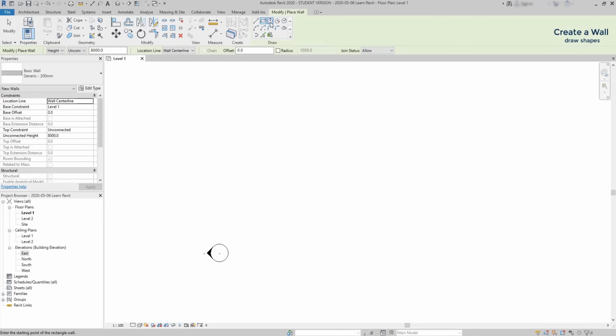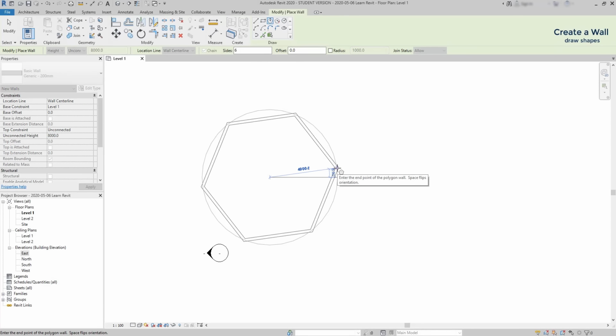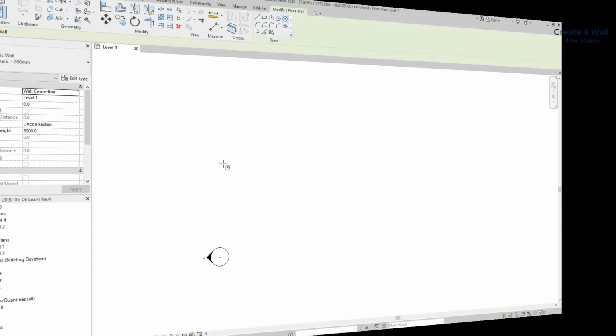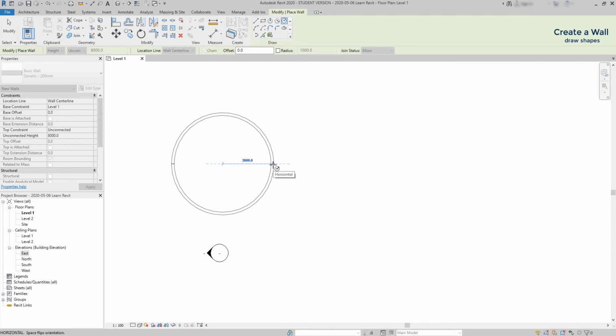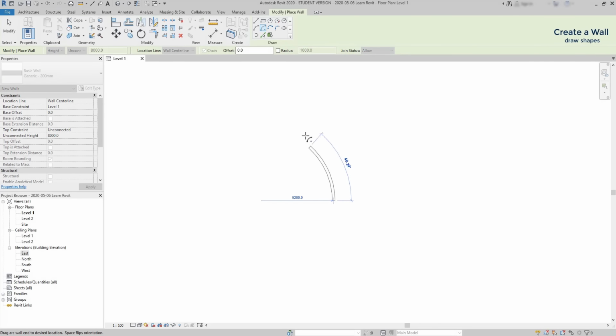Then there are also polygons, circles, arcs, or ellipses.